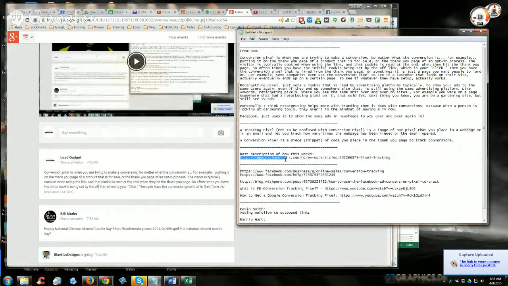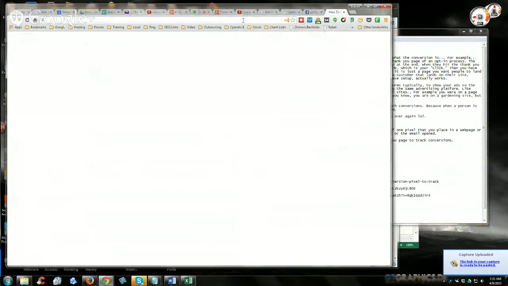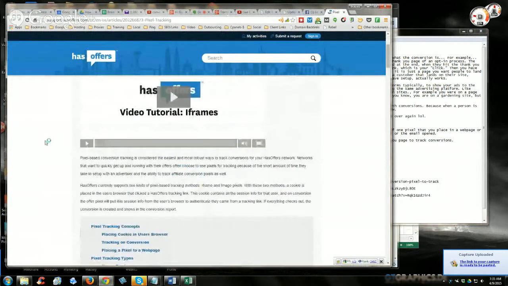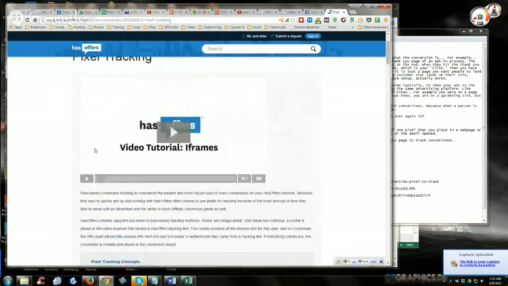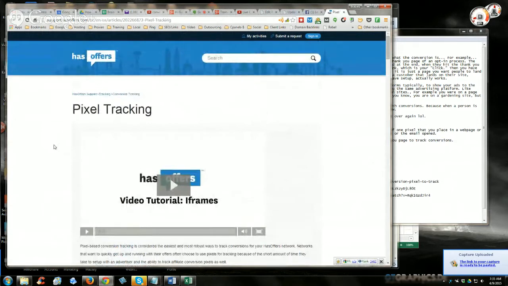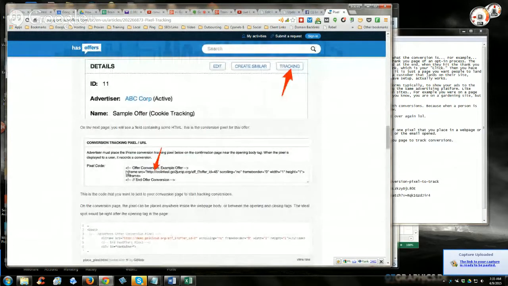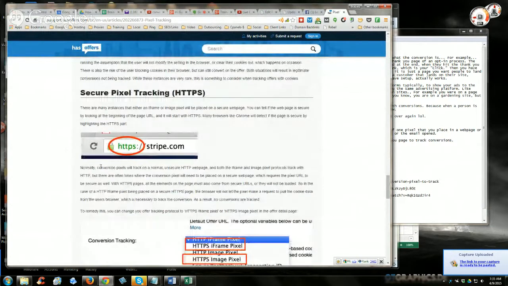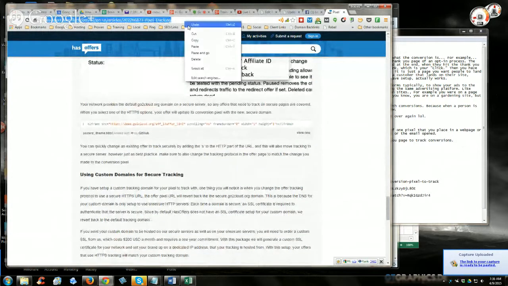The best description I found of how this works is by, I believe, an affiliate tracking company called HasOffers. Purely for the understanding or the definition of what pixel tracking is, this article right here is really good. It's got some visual aids as to how conversion tracking works and the different types of conversion tracking. There are a couple of videos and some images too. So this is a really good resource if you want to get an idea of what pixel tracking is.